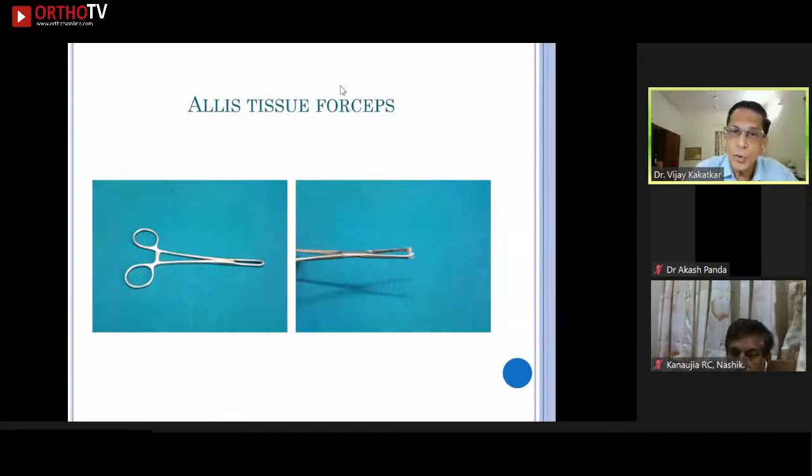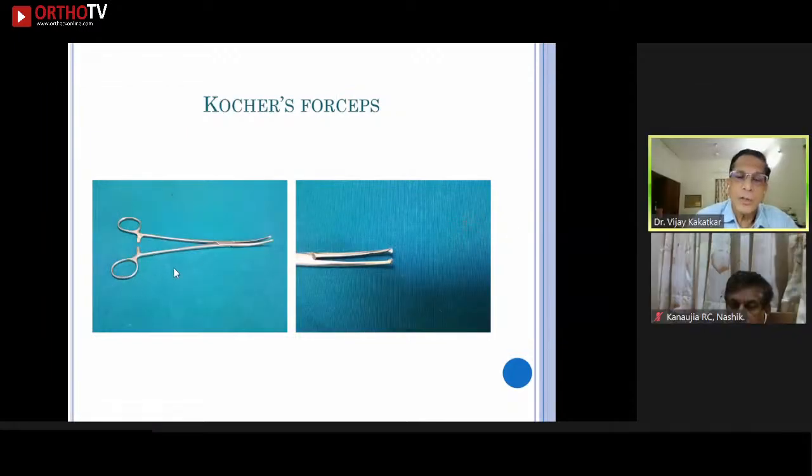Then Ellis tissue holding forceps. If it is asked in the exam, they may ask you what is the difference between this and Cocker's. This is a non-traumatizing kind of instrument, so it can be used to hold a tissue, sometimes even a skin. This is a Cocker's forceps, which has got a very strong grip.